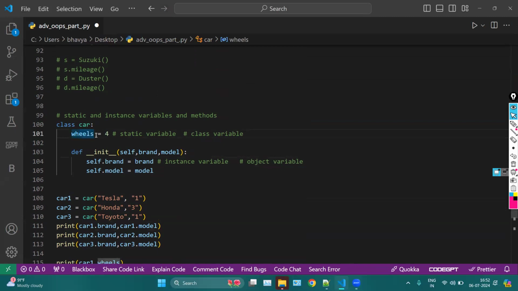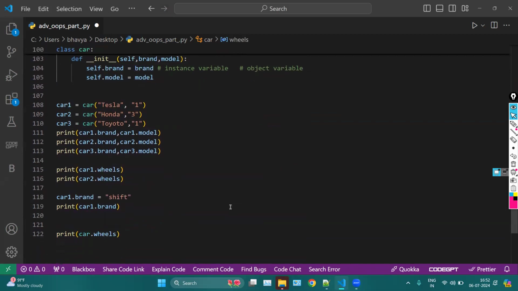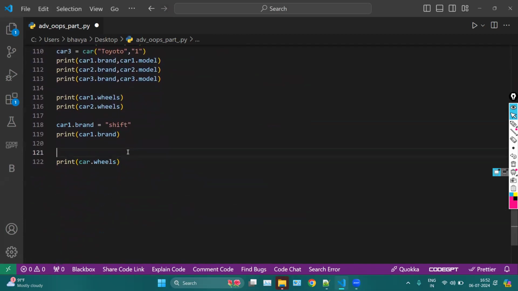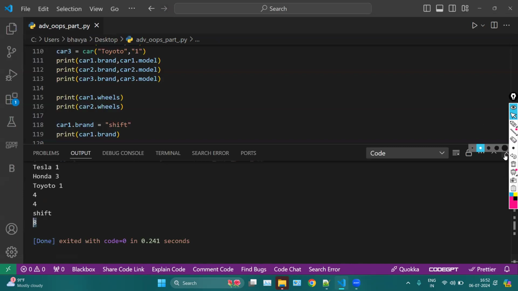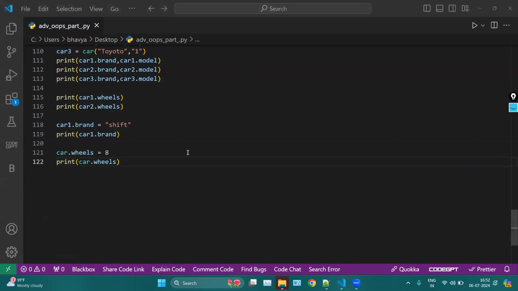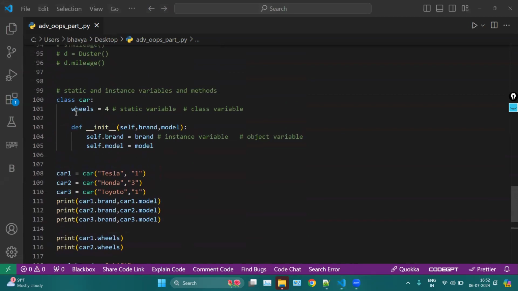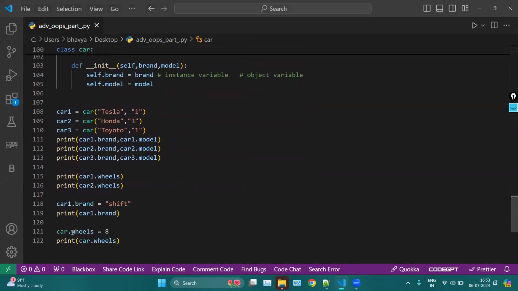Wheels will not change because it is a static variable, or we can say class variable. If I wanted to change the value of the wheels, how can I change it? I can simply use car dot wheels here, and wheels is 8 here, let's see. If I run this one, you will notice 8 here. Which means if I wanted to modify the wheels, a static variable, I have to call it with the name of car.